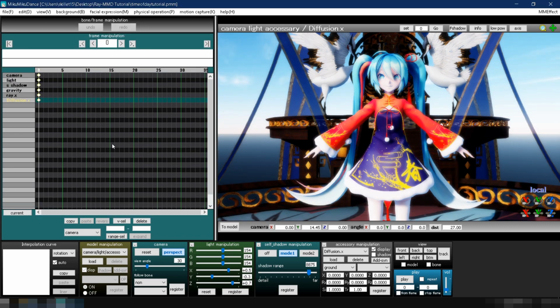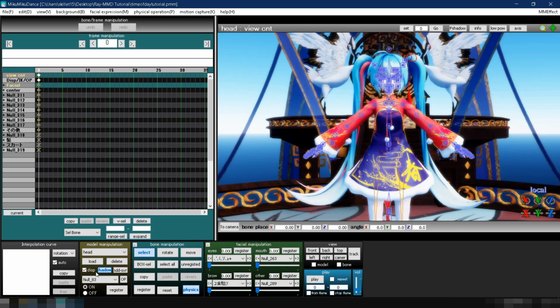Next, let's position the highlights of the model's eye. Go to Model Manipulation and select the model. In the facial manipulation, set null underscore 290 to 1, then click register.